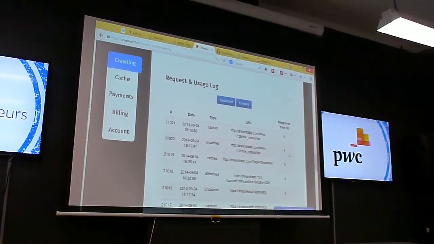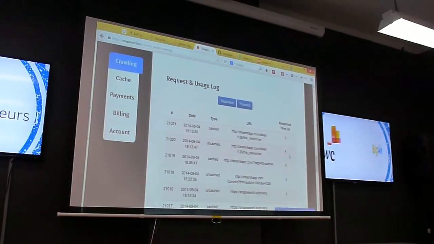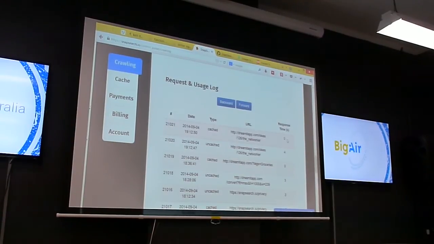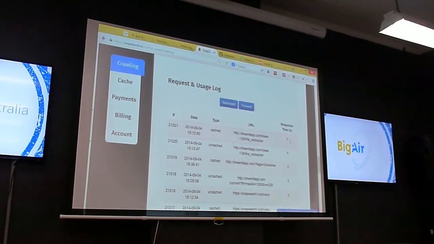So you can see that uncached ones took 4 seconds, sometimes it takes 3 seconds. Sometimes it takes 2 seconds. But cached ones, it's 0 seconds because it doesn't even reach 1 second.